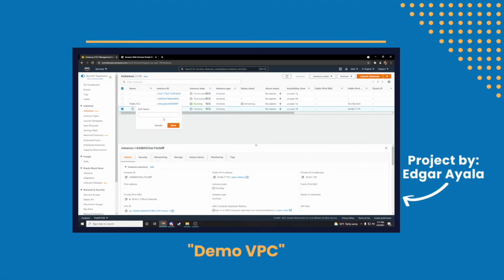And then we're going to name this one private EC2. There we go, private EC2. Now we have the private running, or the public running, and the private still pending. So we're going to go ahead and press on public EC2 and make sure we have internet connection.